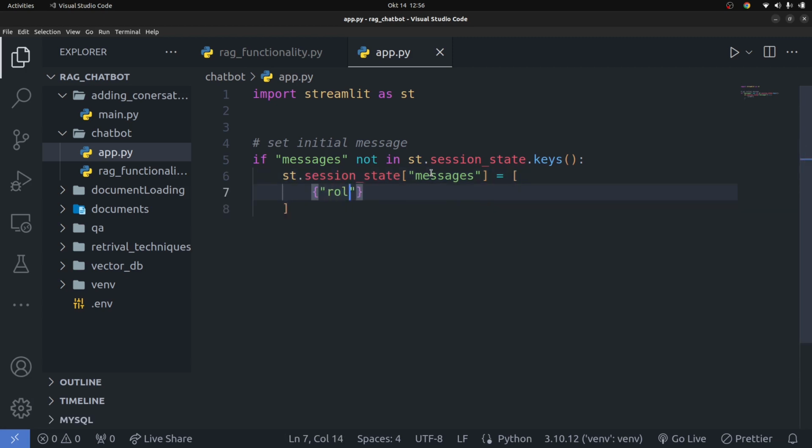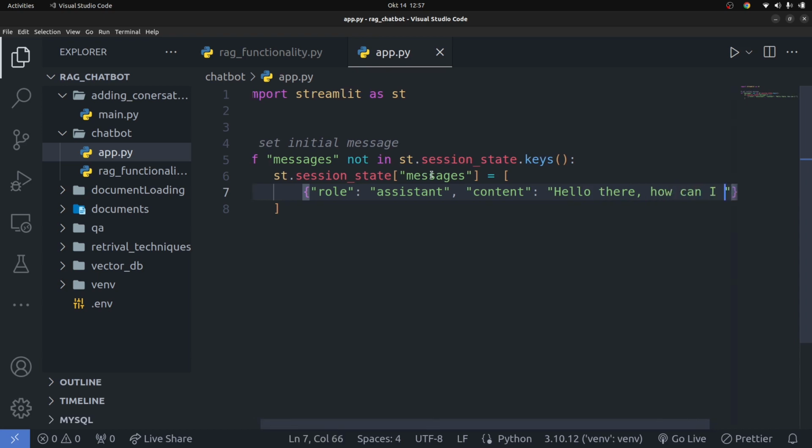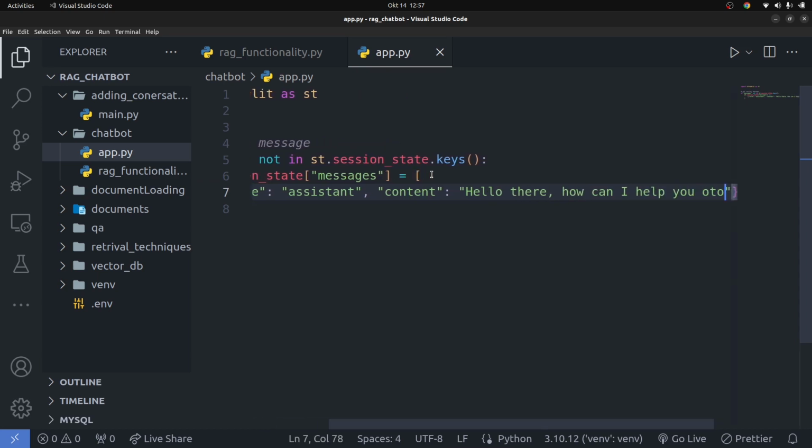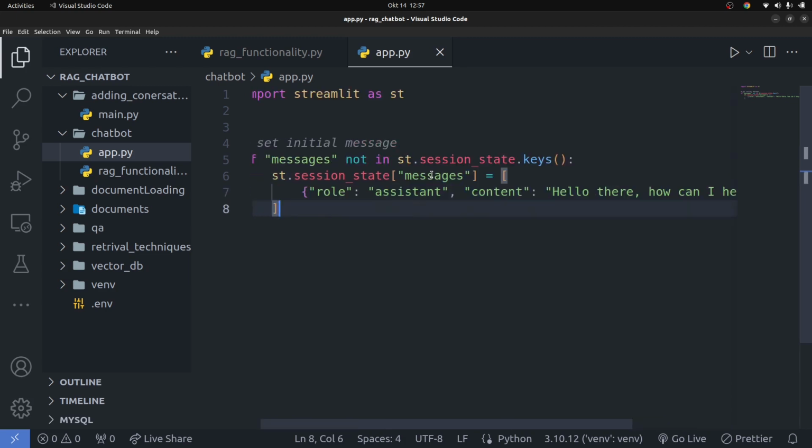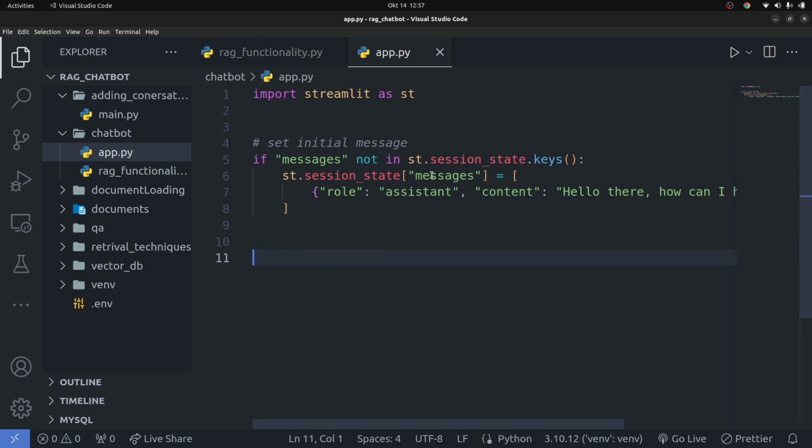The first one is going to be role, and role is going to be assistant, basically our chatbot assistant. And then finally, you're going to pass in the content. The content is what the chatbot is going to say. You're going to say, hello there. How can I help you today? Just like that. Okay, it's going to be a question. So that's all for setting the initial message.